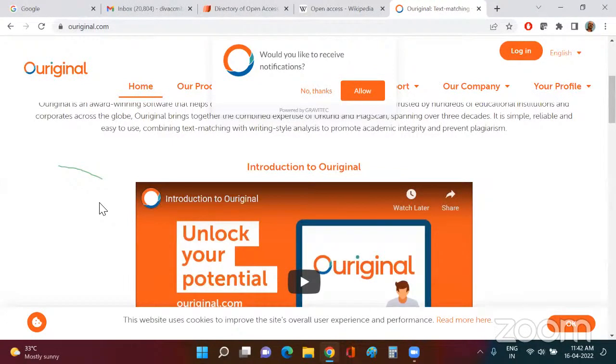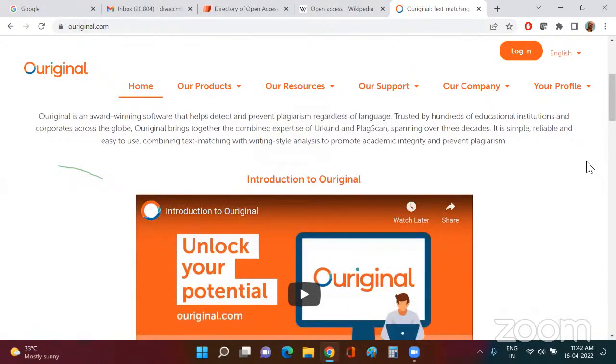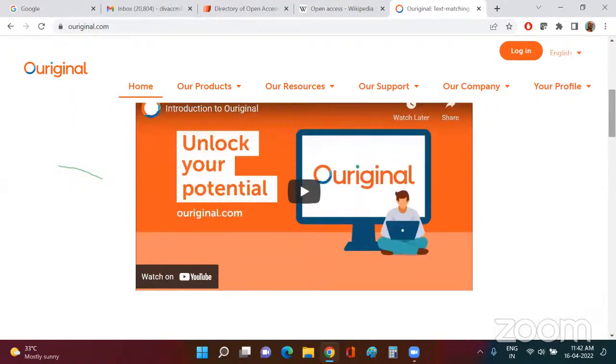These are pay services. What could be the free service? It's not a free service, it's a pay service. Your library has to subscribe. Similarly, Turnitin is also not a free service. You need to pay for it. But we also have some free text matching services available on the internet. You can load those things. You can Google them.